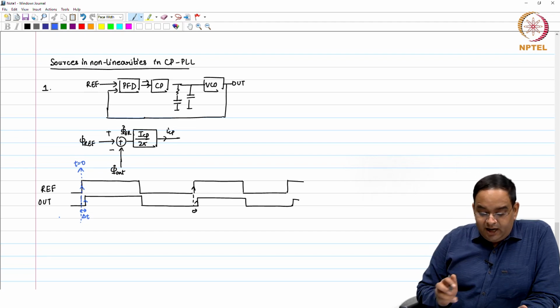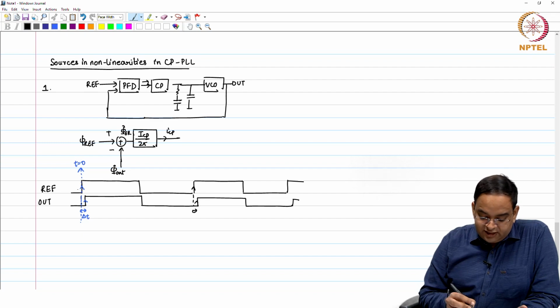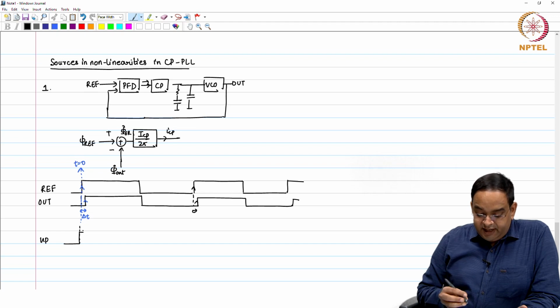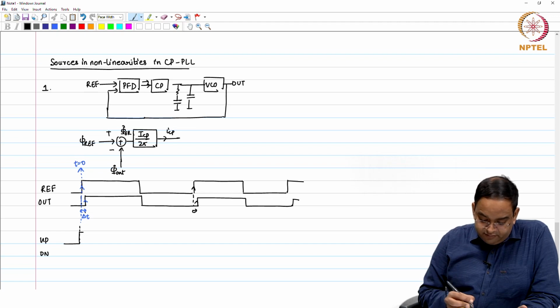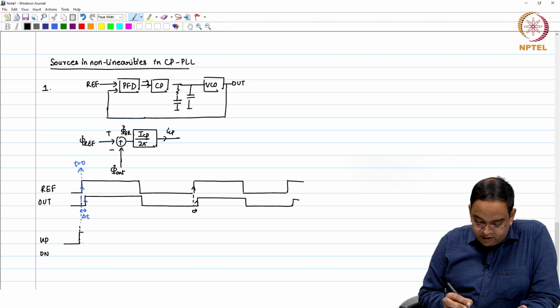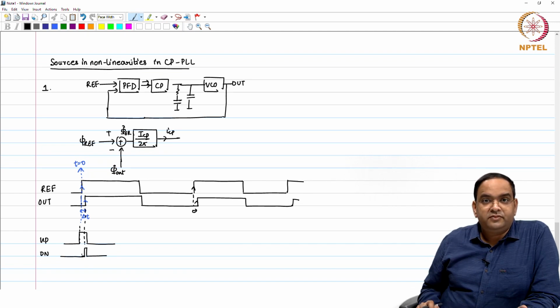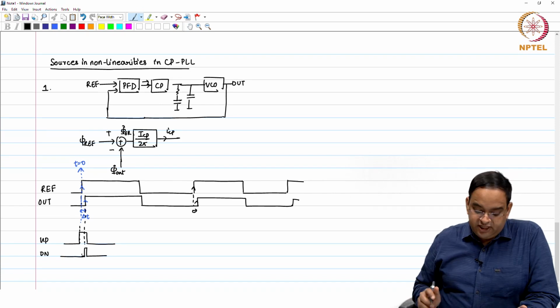What happens as soon as you get the rising edge on the reference, your up pulse goes high, and it remains high till the time your out pulse goes high. So, when out pulse goes high, we have seen that it will have some overlap period, and then this will go down and this also goes down, fair enough. So, this is what happens in the actual PFD.